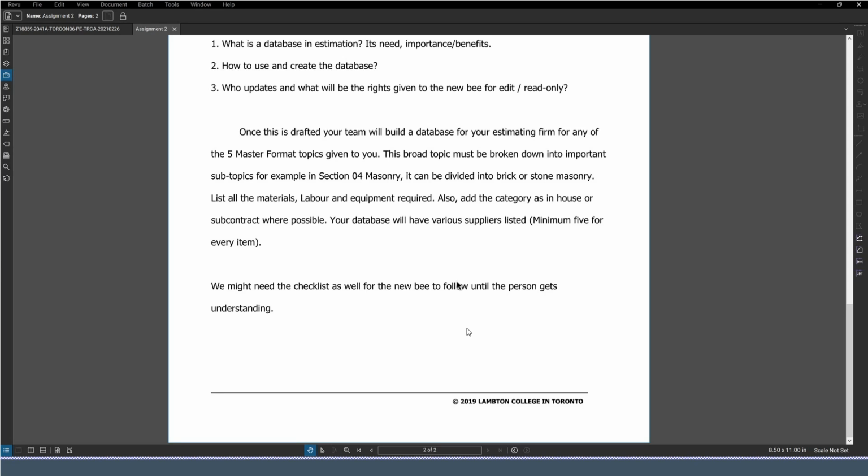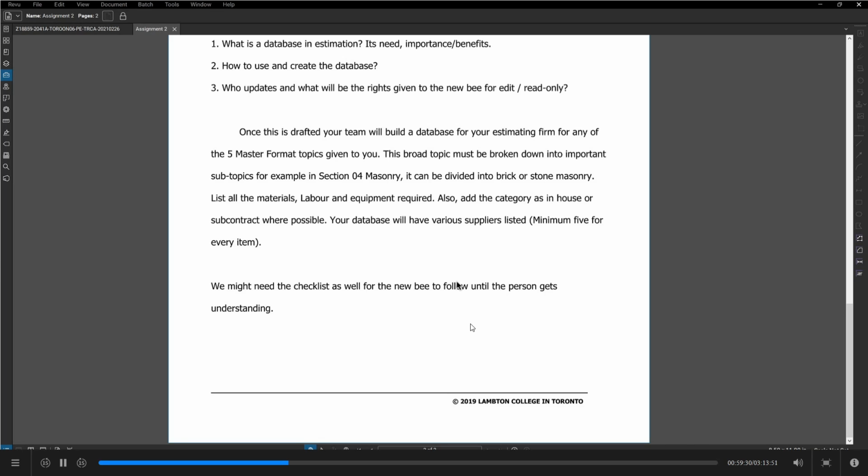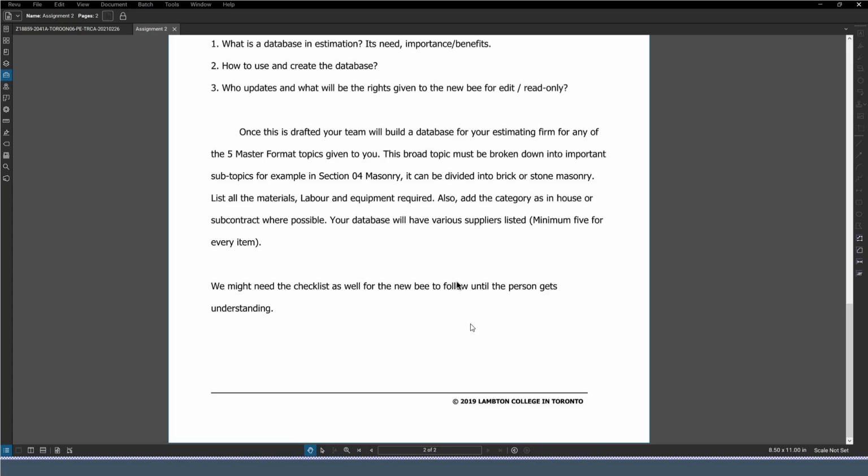We might need to have a checklist as well for the newbie to follow until the person gets to understand. Now, this checklist, again, from project manager to project manager and organization to organization, becomes a debatable matter: do we actually need a checklist, or is it just a waste of time? When I was a designer, I used to hate a checklist. Even when I was a surveyor, we had a checklist in there, and I used to hate it.